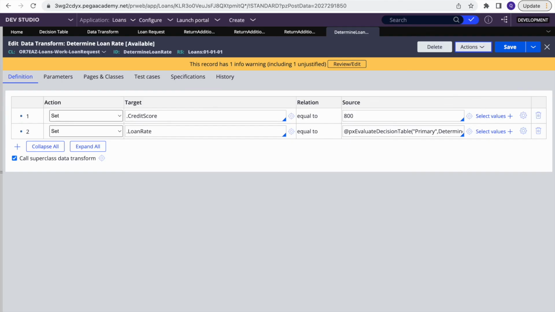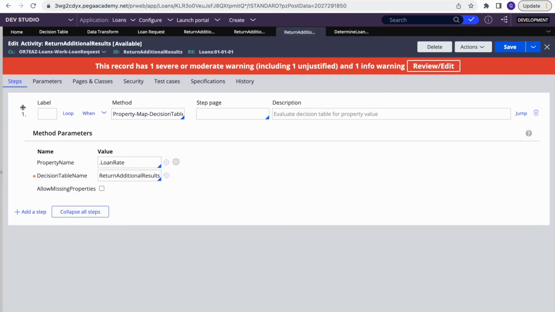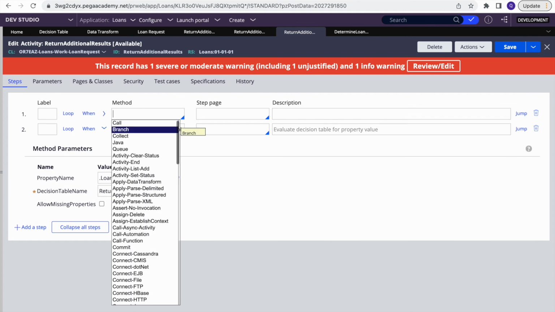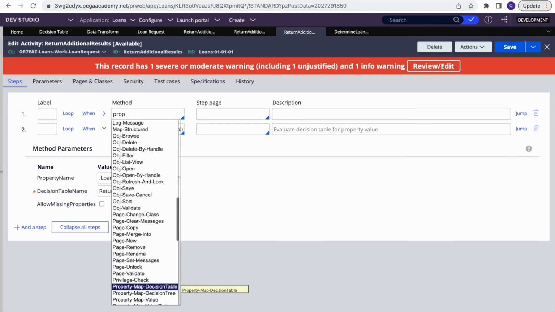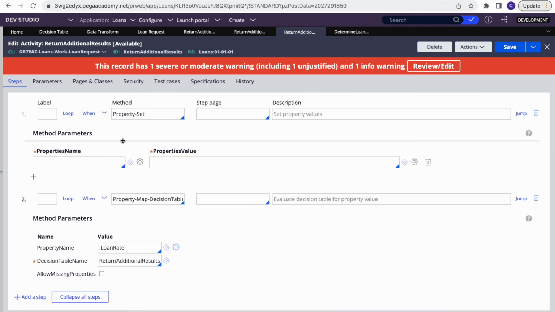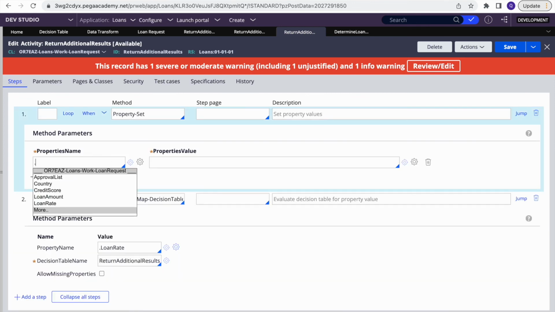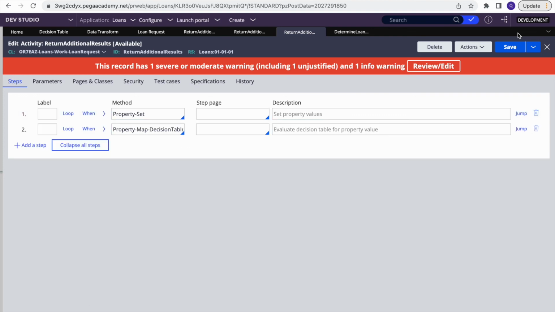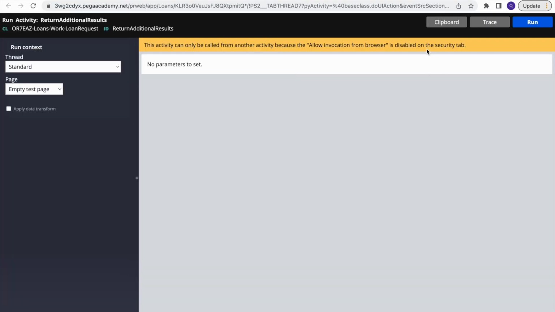Okay, so now we have configured that. And we need to do one more thing. We need to set that value as well. So insert a step, and to set the value, I'll just use property set, and in credit scores the property will be credit score, and then I'll just set 800. So let's see, with 800 we should get all three. Okay, so I'll run and trace it.